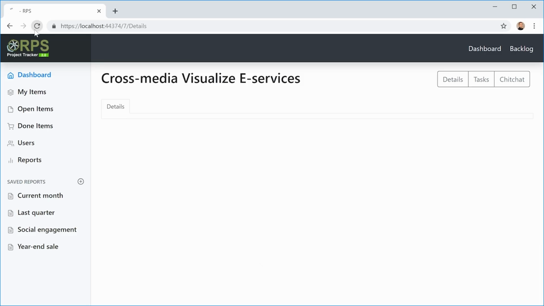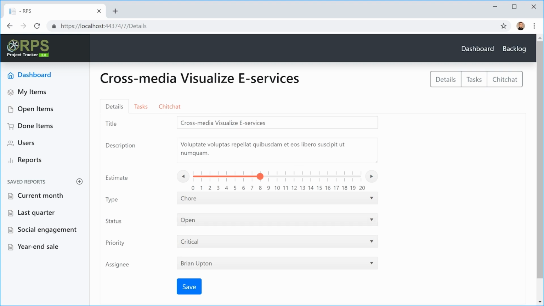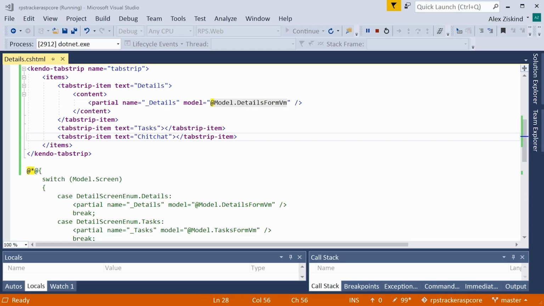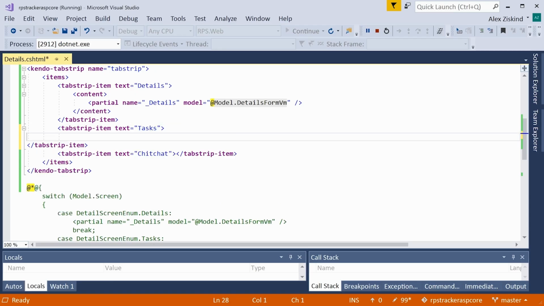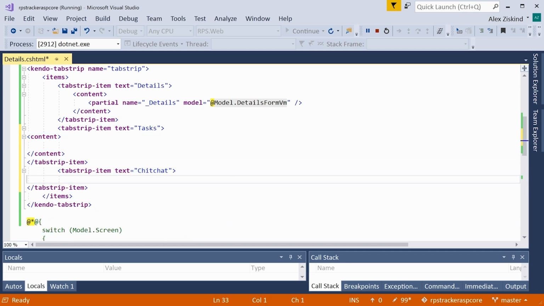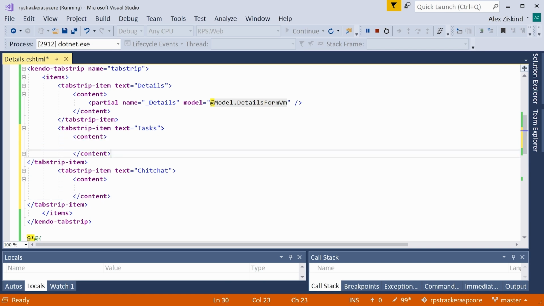So if I tap on details, you'll see that our form is still rendered here. And if I change something here and save it, you'll see that our title is updated. Now notice that we don't have the tab selected automatically. That's something we're going to fix a little bit later. Let's finish off this setup. We need content here for the tasks, and we also need content for chit chat. The formatting here is not working quite as well as it should, but that's okay.